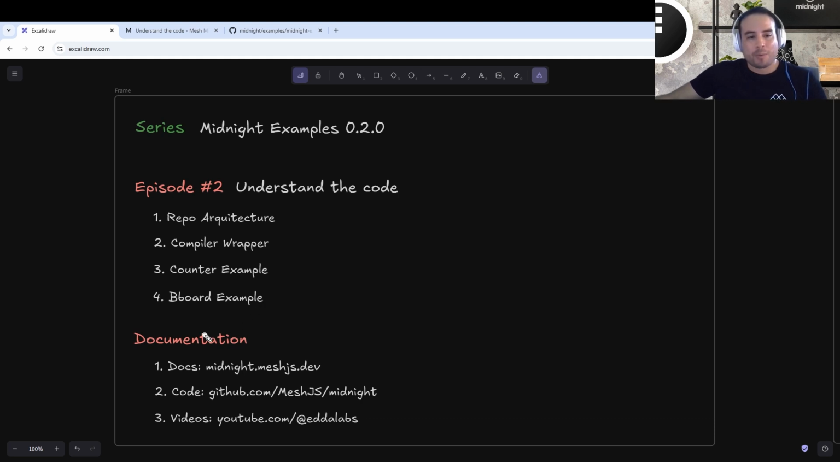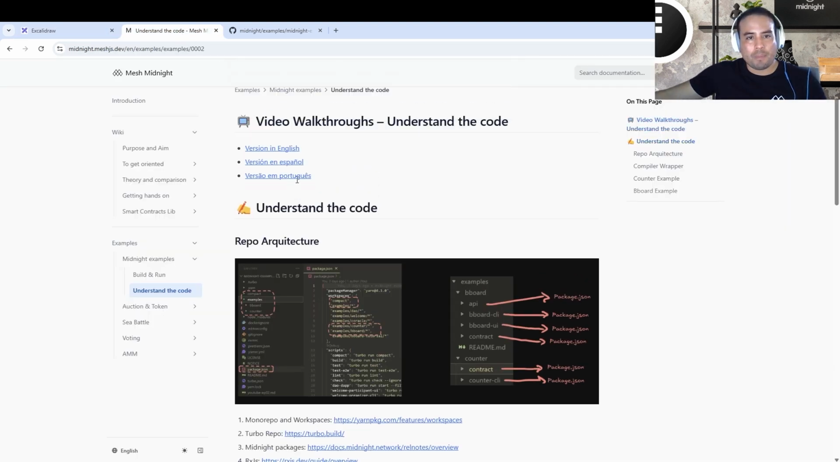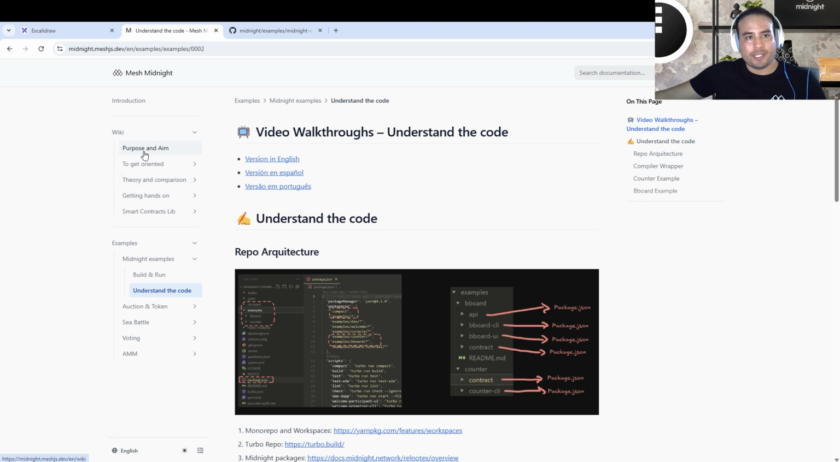Related documentation: you're going to be able to find all related information to understand these episodes in these 3 links. The first link is related to the docs. If you go to midnight.meshjs.dev, you're going to find all documentation related to this episode and the other episodes that we are going to make. So if we go to that link, you're going to find this nice UI.